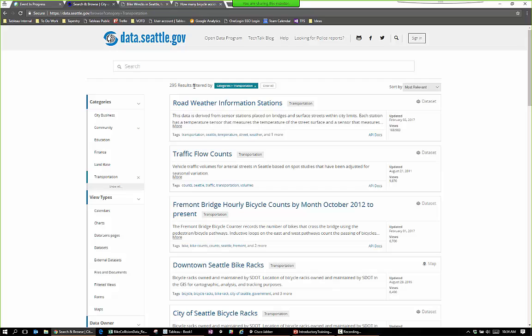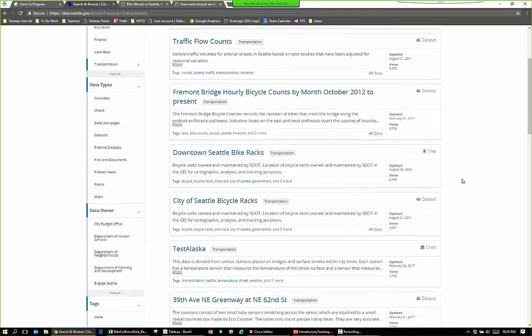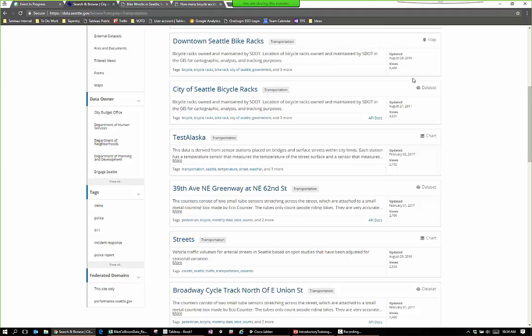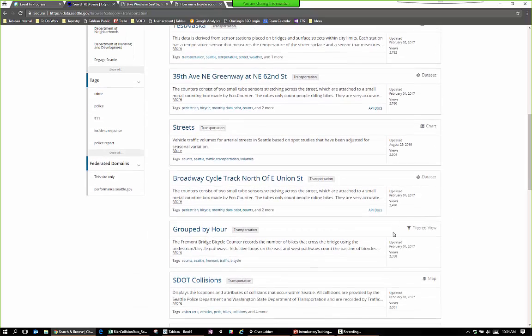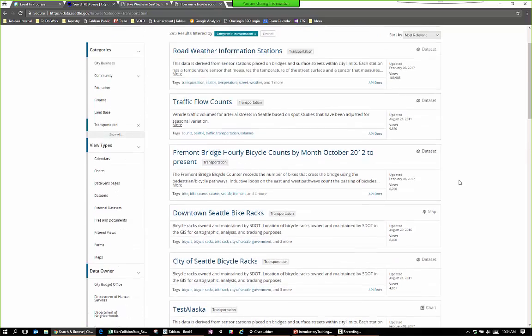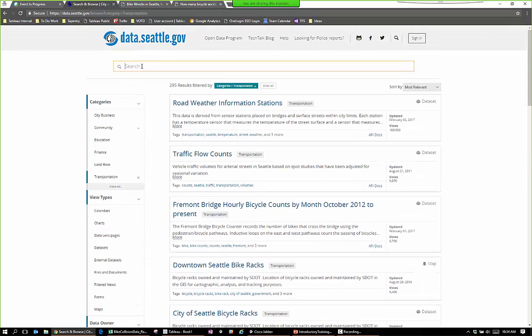You'll see in this case, it's already pre-filtered because I chose transportation, and it's giving me a whole series of data that they have about transportation. In the upper right, you can see this one happens to be a data set. This one happens to be a chart. If I scroll down a little bit, you'll see this is a filtered view. This is a map. So there are all different kinds of data available on your open data sites. A lot of them, like I said, are provided by local governments or municipalities.